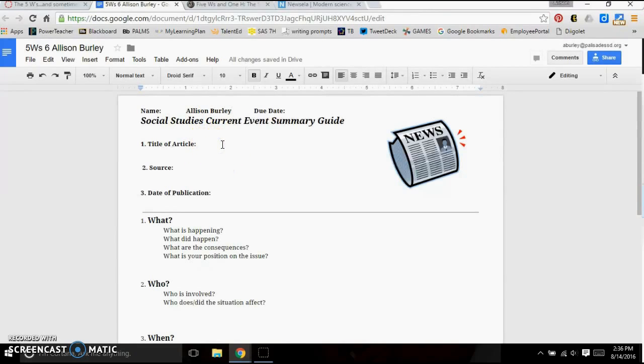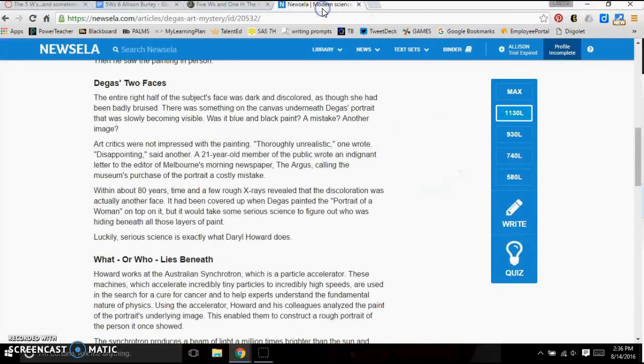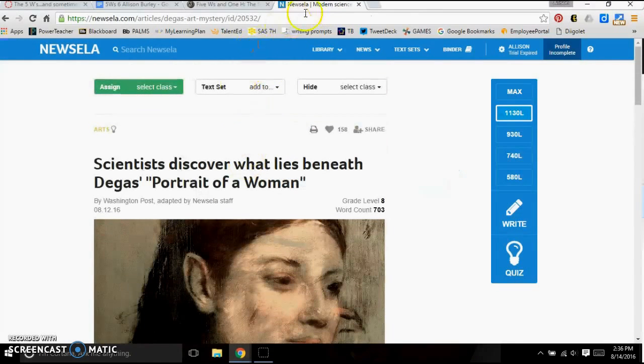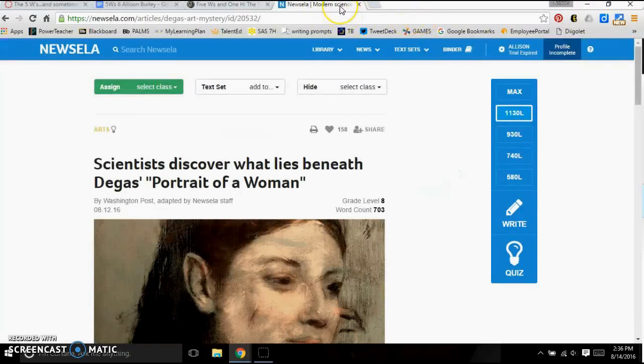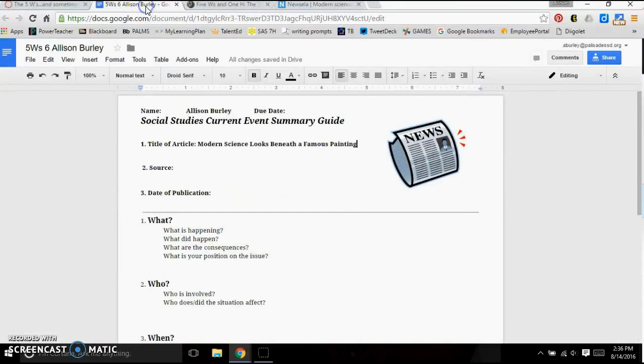The title of article, for me, it was, let's see, Modern Science Looks Beneath a Famous Painting. What did I leave out of this? To reveal another face.